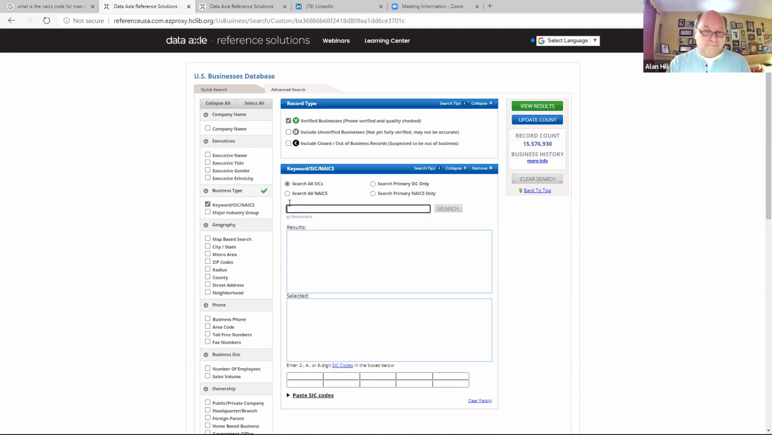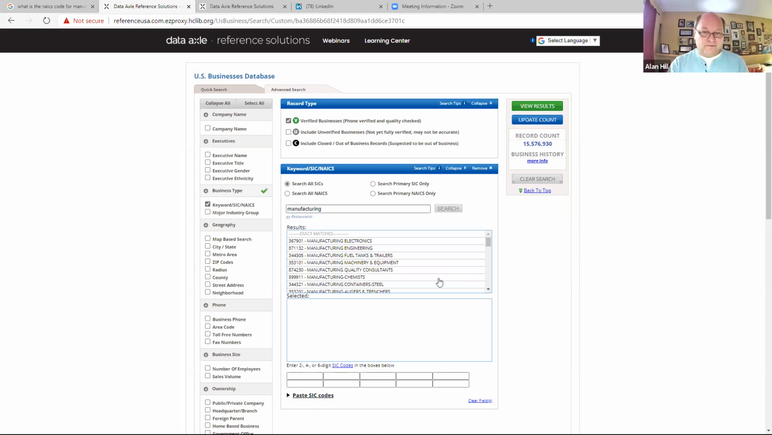So let's see what we want to do. I'm going to do manufacturing. So here we have a results list of all sorts of different SIC codes: manufacturing containers, manufacturing chemists, manufacturing quality consultants, machinery equipment, fuel tanks, engineering, and electronics. So for sake of this argument, I'm going to pick manufacturing electronics. And then as you can see, it dropped it down there. We can do more. There's certainly no reason not to.